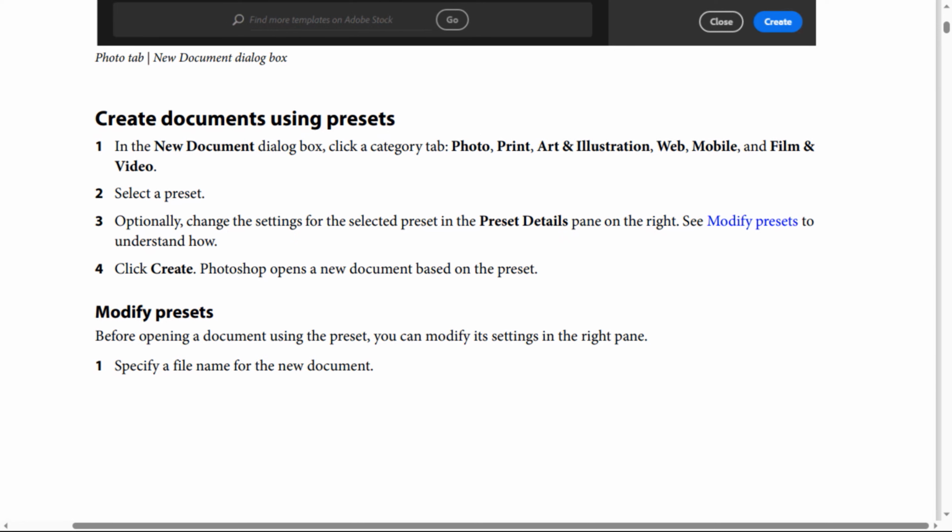Then number 2, select a preset. Number 3, optionally, change the setting for the selected preset in the preset details pane on the right. And you should see modify presets to understand how. Number 4, click create. Photoshop opens a new document based on the preset.